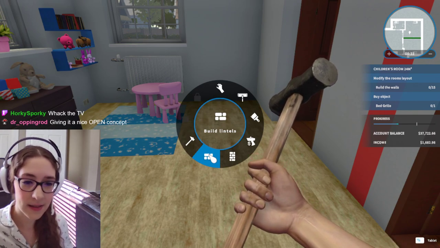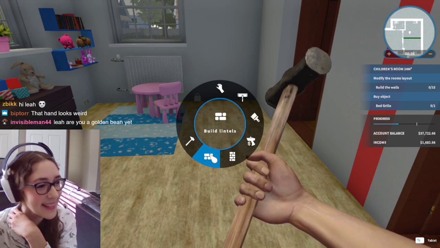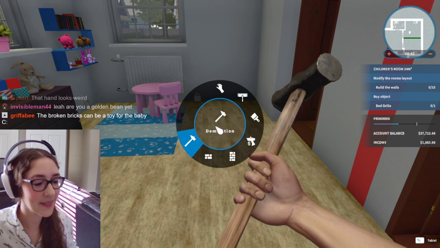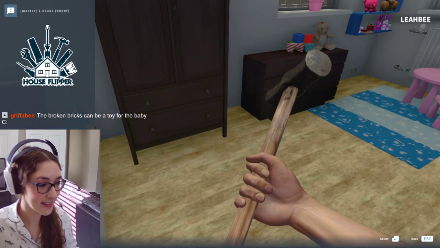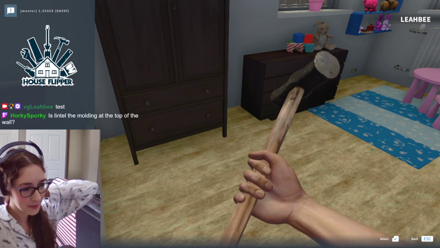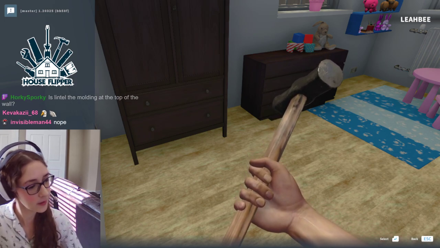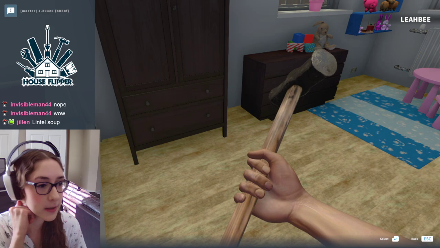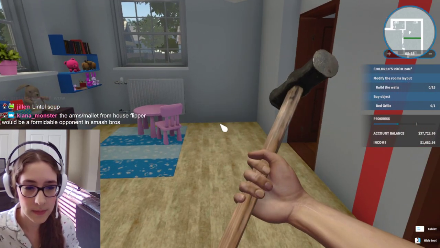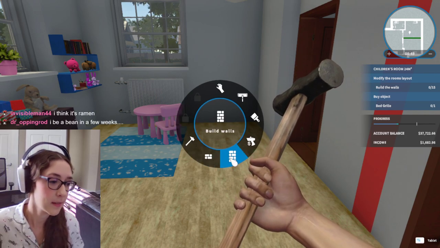Build lintels? Wait, what the hell is a lintel? Hi, Paula. Am I a golden bean yet? No, I think I'm not. Here, I'll type in the chat to see. I'm still a mushroom, but I have a sparkly mushroom. Is lintel the molding at the top of the wall? Isn't that called crown molding? Somebody tells me a lintel is a wall. Oh no, this is a wall. I don't know.